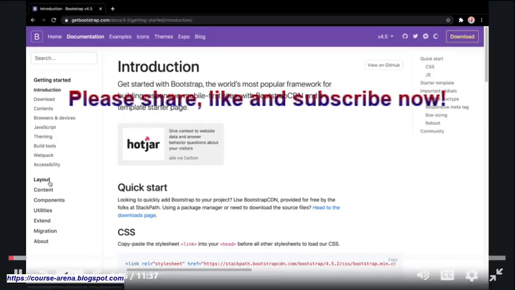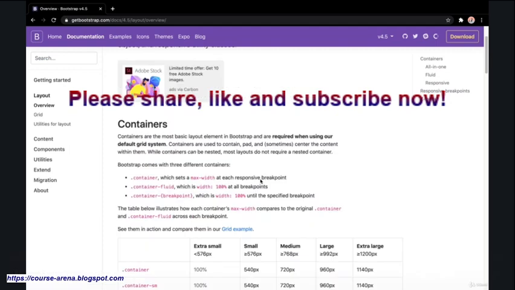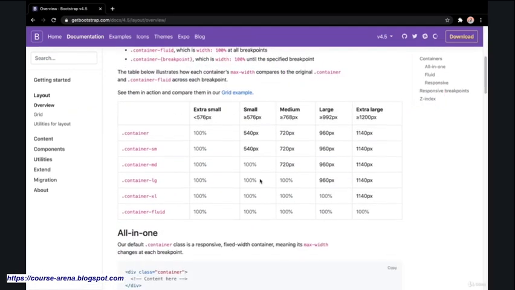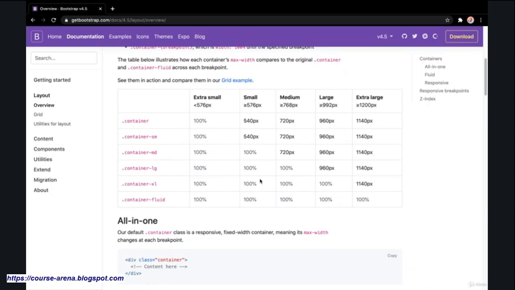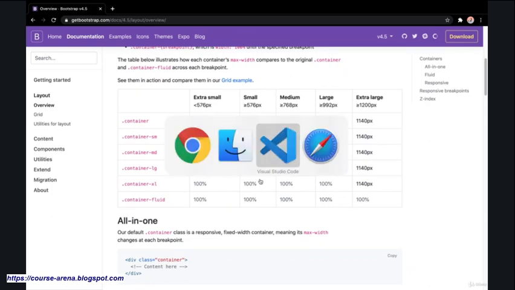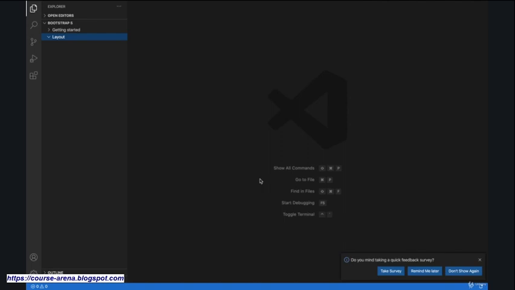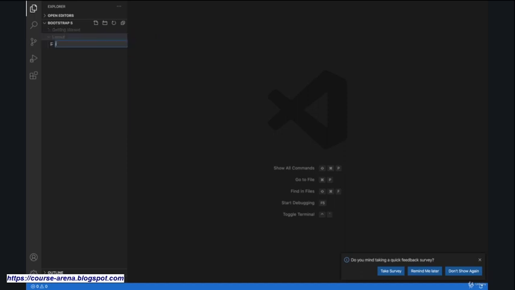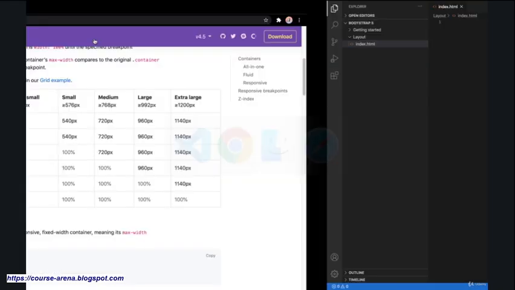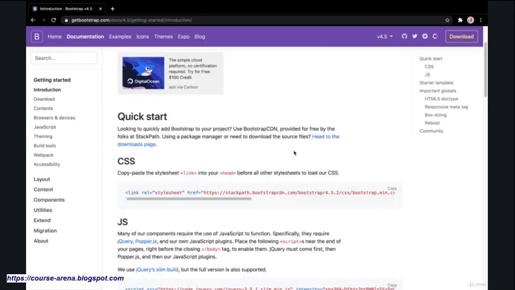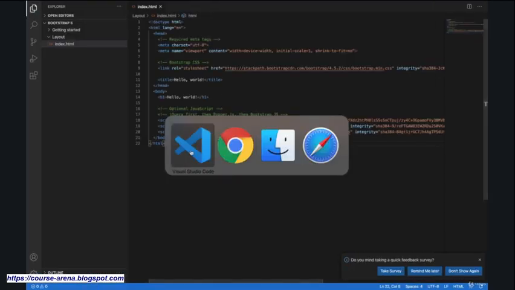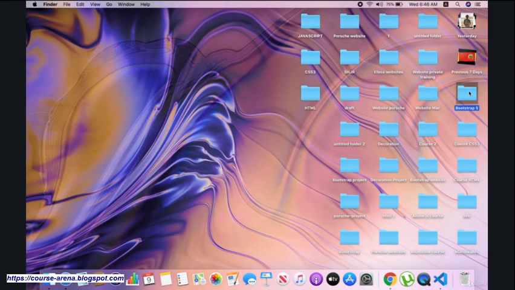Layout. So here in the layout, the first thing I have is the container and how I can use the container. So let's go to our code and use the container. Here I have another folder for the layout. I will create a file here and call it index.html, and I will get the starter from here. Okay, copy, paste it here. Great. Let's open this file in Google Chrome.